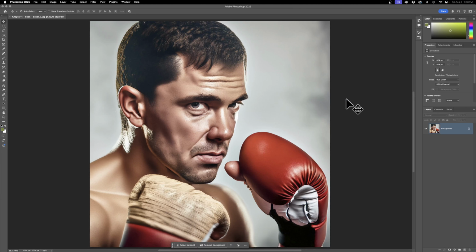Let's start by resetting our workspace. I'm going to come up to the top right. I'll click on the workspace button and I will reset essentials, and I will make sure that I am in essentials. I'm going to go ahead and reset my foreground and background colors by coming over here to the far left. I've got the tiny little black and white box, and I'll go ahead and click on that to reset my colors as well, just to again reset my workspace.